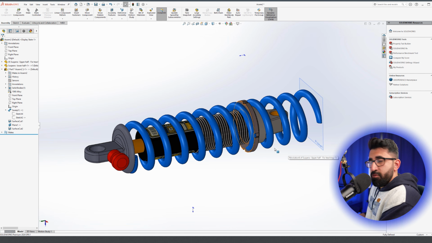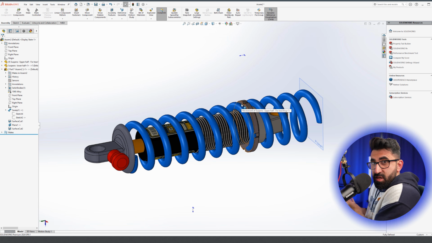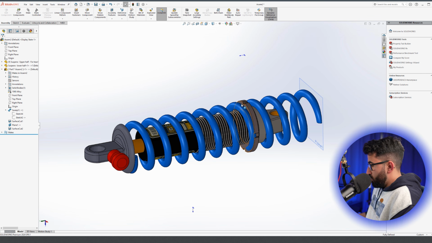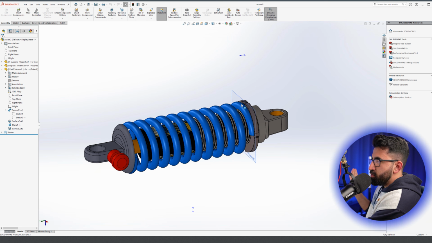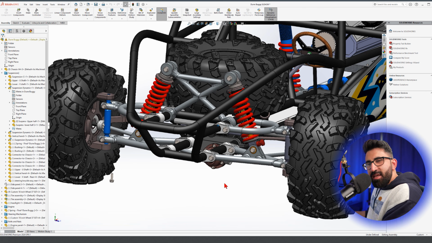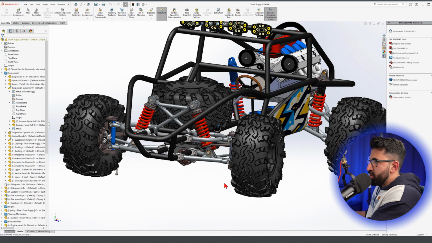It cannot move because this surface has not moved. The plane has to stay where the surface is. So the preview is wrong. Once you rebuild, the plane moves back where it was and the spring adjusts its length because the spring will only follow the path just between these two planes. That's it. This was only one technique that I have used in the production of this Dune Buggy.